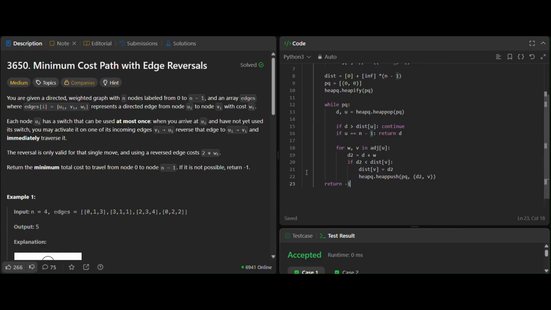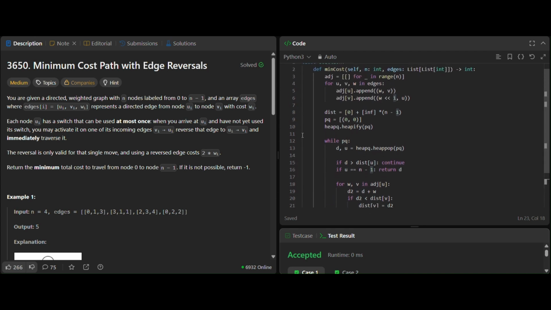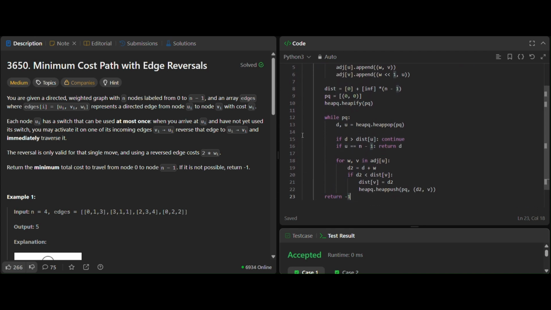The time complexity of the solution is proportional to the number of edges multiplied by the logarithm of the number of vertices. This comes from using Dijkstra's algorithm with a priority queue. The space complexity is proportional to the number of vertices plus the number of edges. This space is used to store the graph structure and the array that tracks the minimum distance to each node. Overall, the solution runs efficiently and fits well within the given constraints.